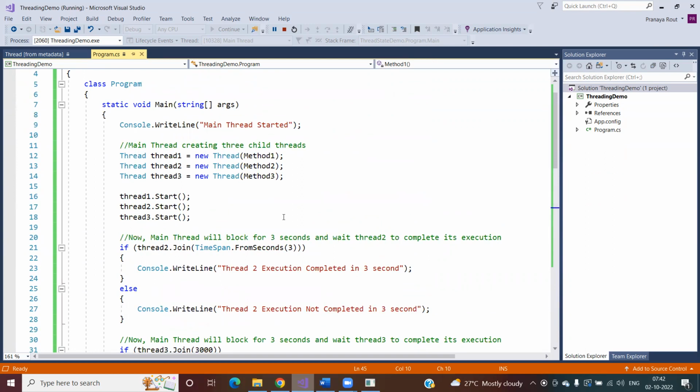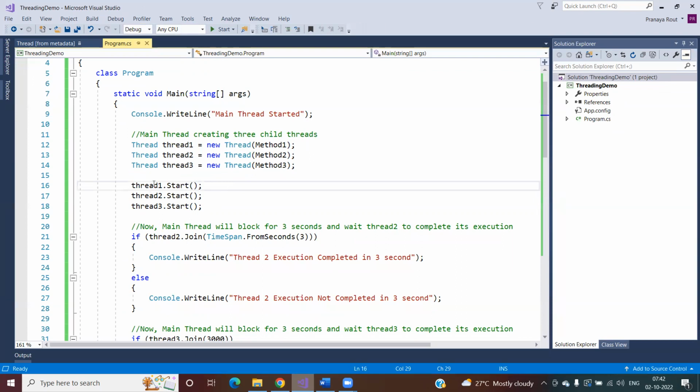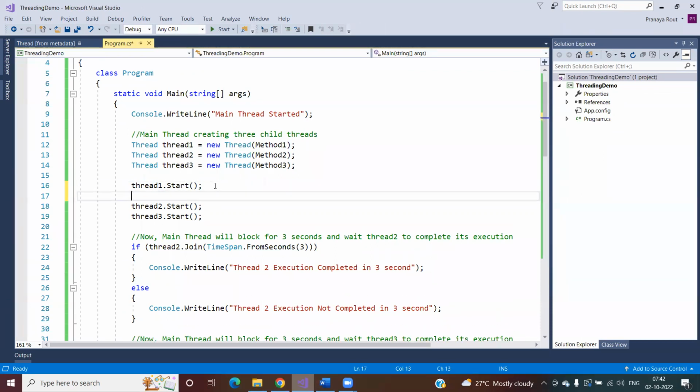No, sir. My question is, once thread one is running, until it completes, I don't want to run thread 2 and thread 3. Can we implement this type of scenario? Yeah, so that is what I'm showing now. You just need to invoke the join method here. Thread one dot join method.